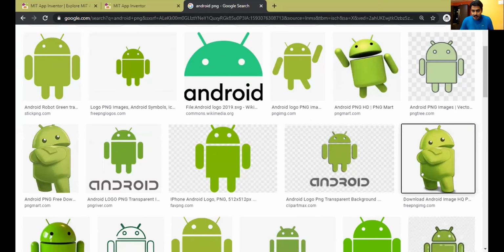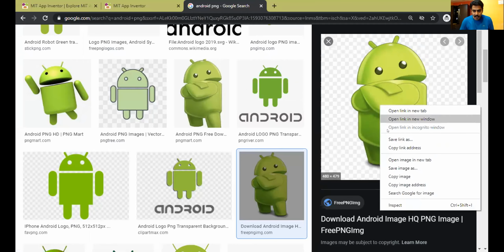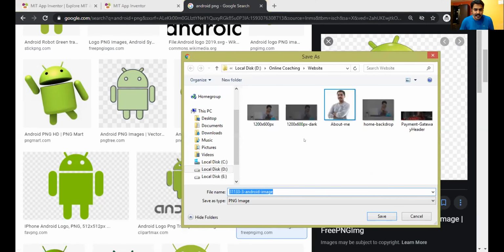Click on whichever image you want. We will use this image. Okay, so click on this image. Then what you can do is right click, and there will be an option known as save image as. So you click on that and the image will be stored inside your computer. You can store wherever you want.